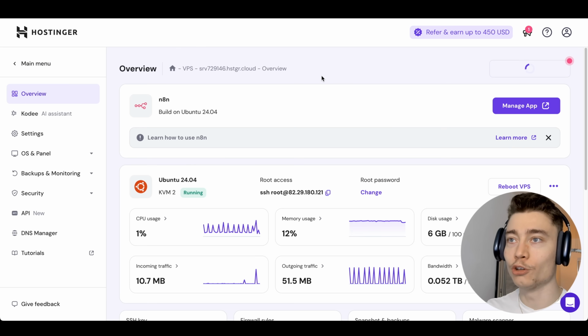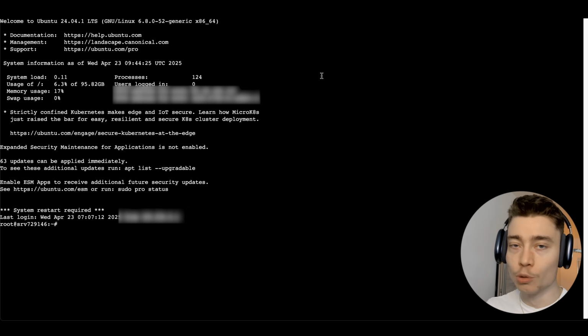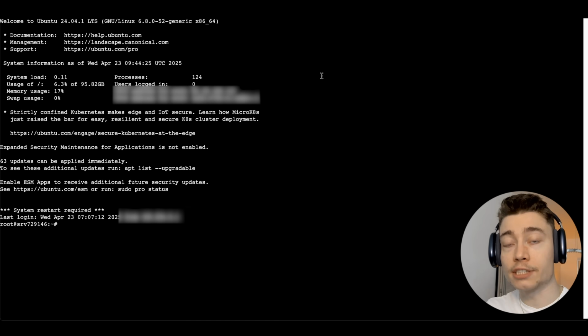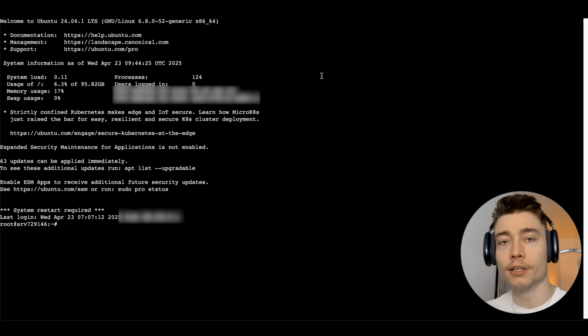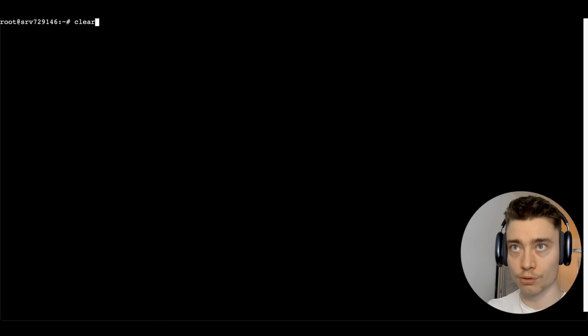And again, if you don't know anything about the terminal, don't worry. I'm going to show you everything step by step. Super simple. Just copy what I'm doing. And if there's anything that you need to copy paste, I'm going to put it in the description so you can easily take it from there. So the first thing you can do is just type in clear to clear the terminal.